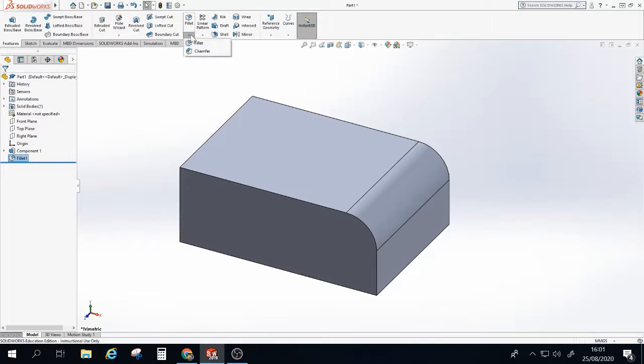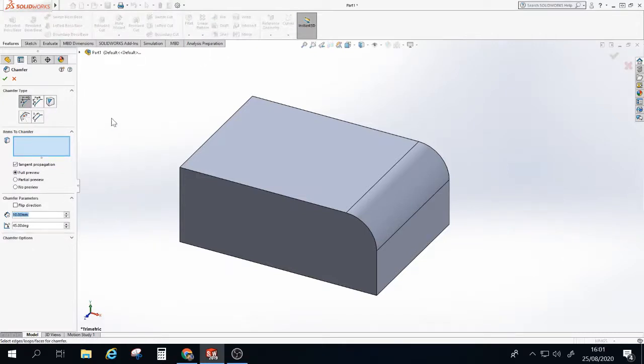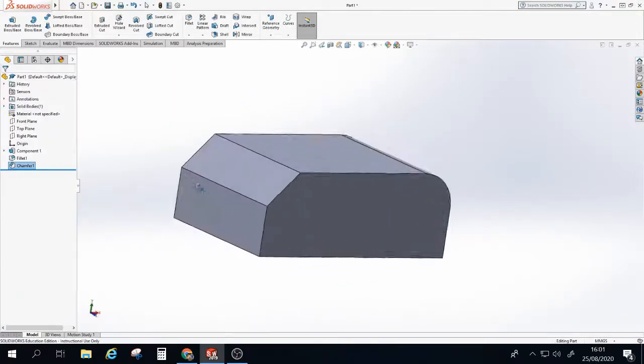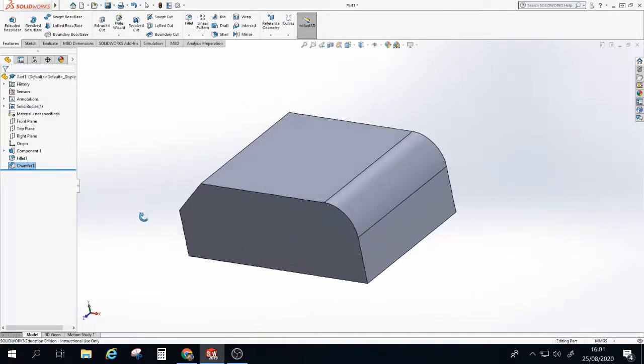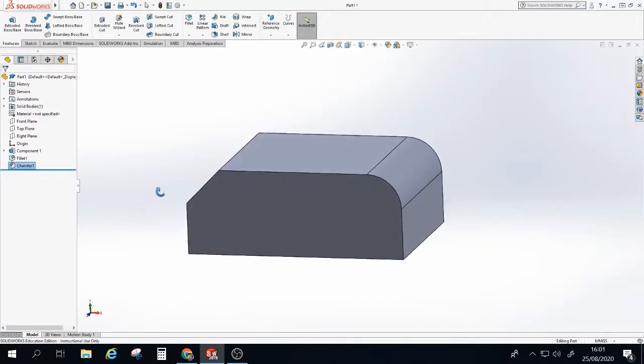Underneath fillet in the pull down menu we have chamfer. Chamfer defaults to 45-degree angle, but we can adjust that. So we can change that to whatever angle we want. I'm going to leave it at 45. I'm going to increase the size of the chamfer like so. So as you can see, I've now added a fillet and a chamfer to this model.